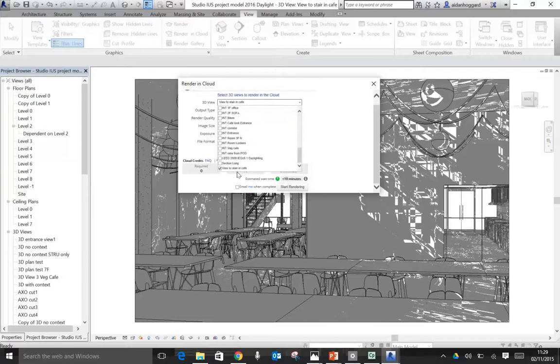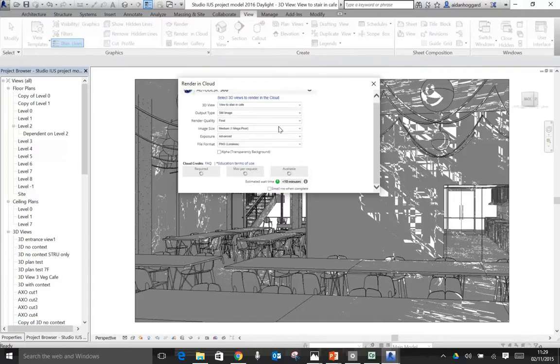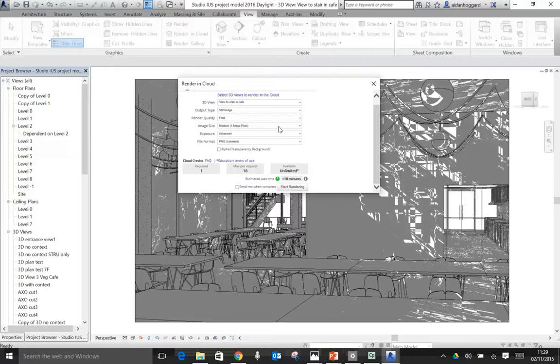I'm just going to fix to that one. Okay. Output type. For the purposes of a render, we leave it on still image. Pretty small up there, isn't it? But that says still image anyway. Render quality. Personally, I just normally put that on final quality. There is a standard quality which is not quite as good. I normally just put it onto final quality.